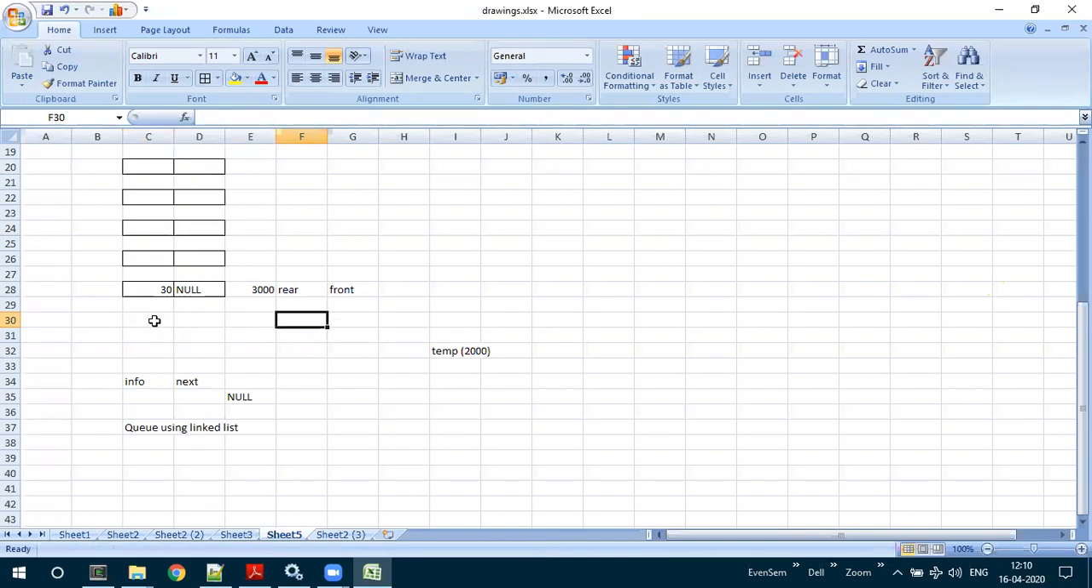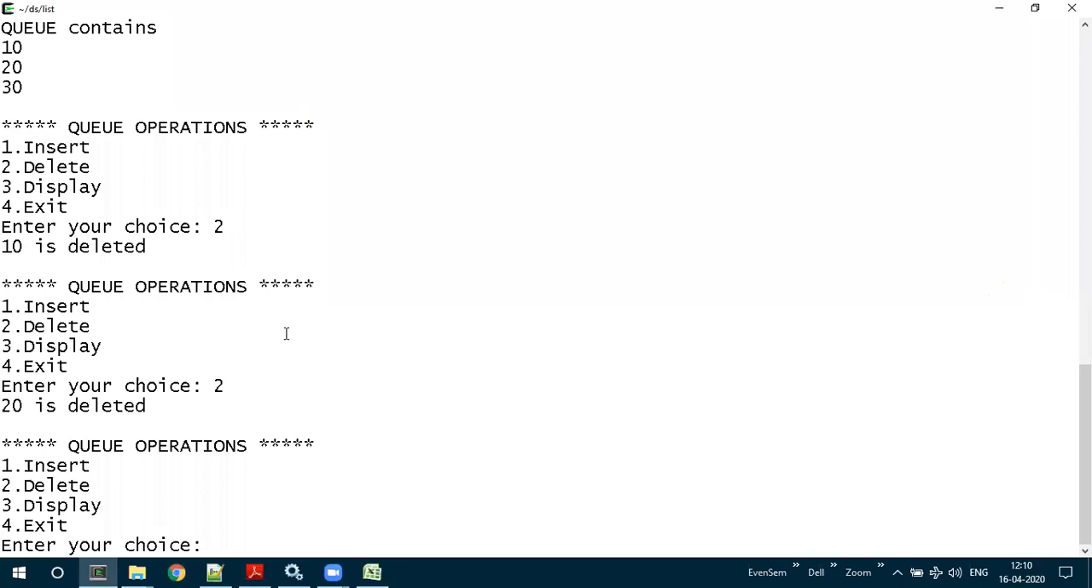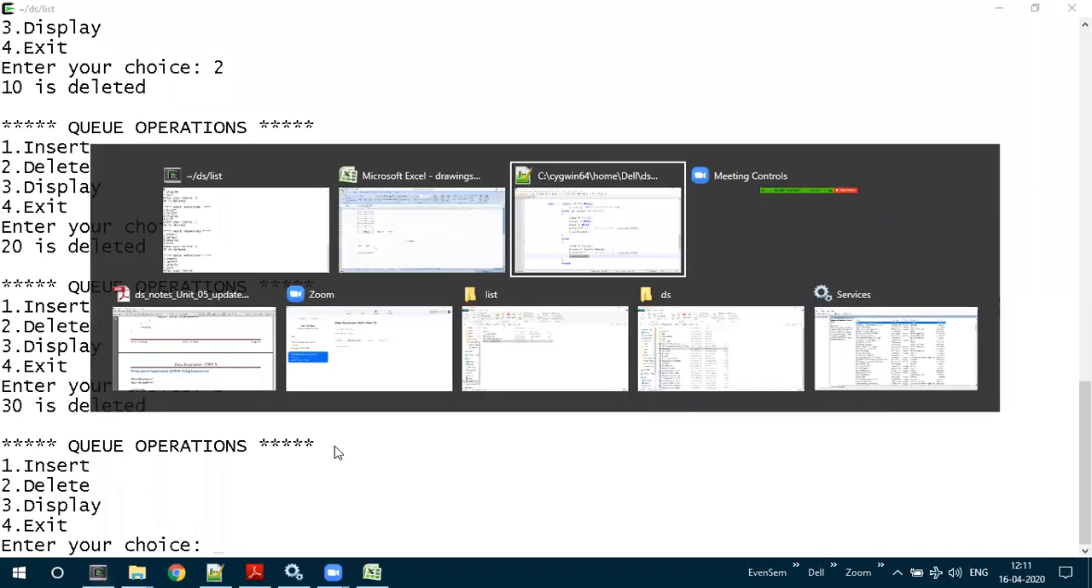Now what happened? We could successfully delete the element which is being pointed to by the front. So 20 is now deleted. Now what is left in the queue? In the queue we have only one element, that is 30, in which rear and front both are pointing to the same memory location. Now again, if we try to delete the element, suppose I choose 2, then it says 30 is deleted. How does 30 deleted work?